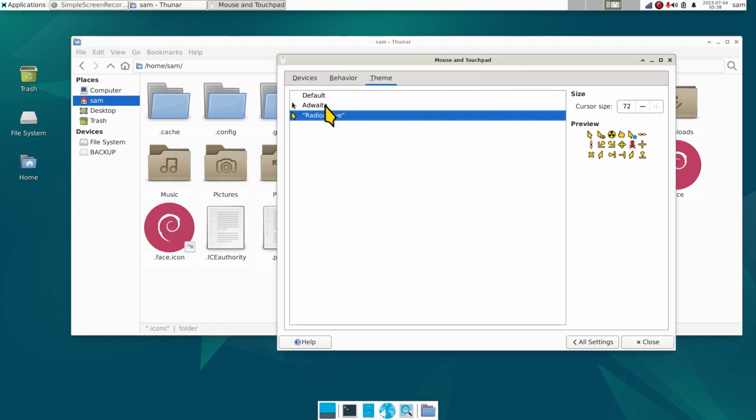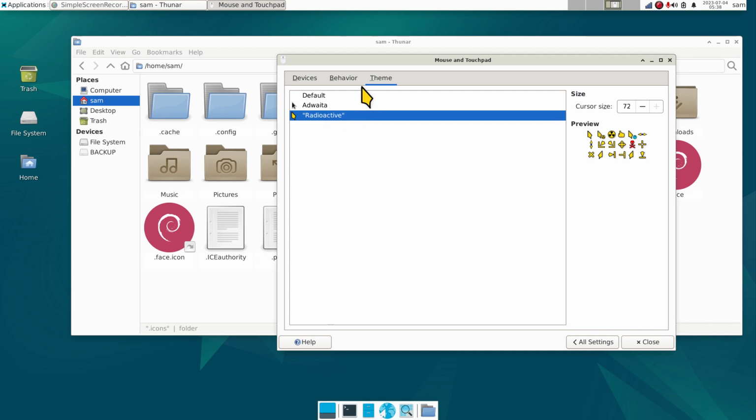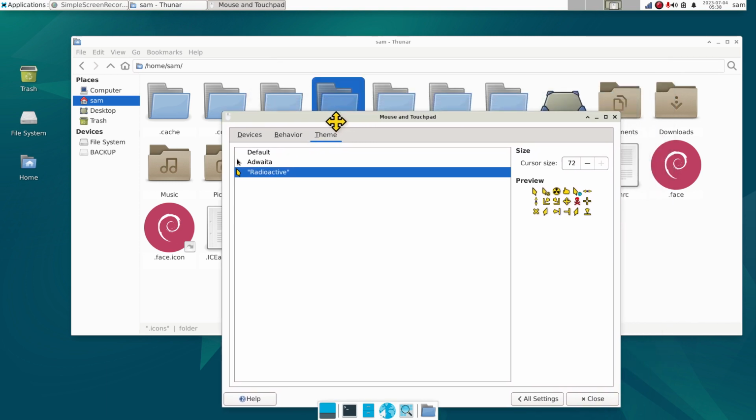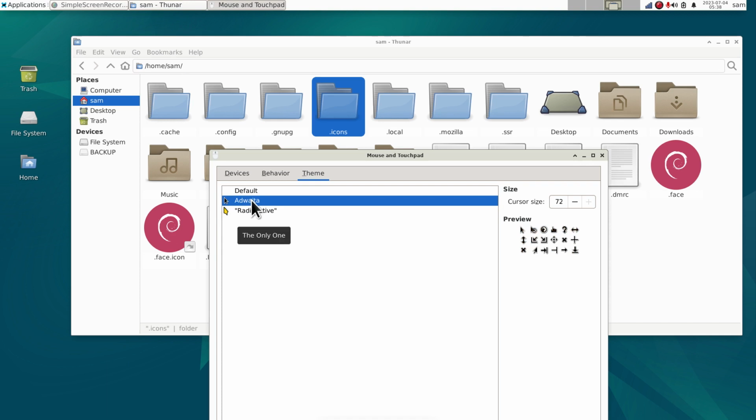Mouse pointers are normally installed in two different locations. The ones for the system-wide, which is this one, is installed in /usr/share/icons. This is installed in .icons. The system knows how to pull them from either place. This one doesn't have root permissions. This one has the user Sam permissions. This one here has root permissions.